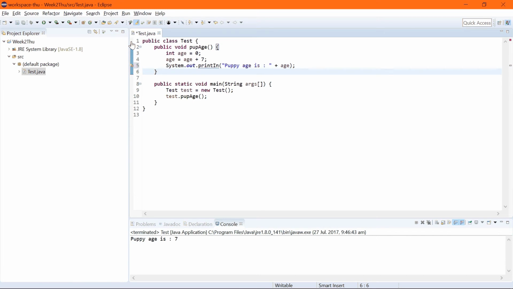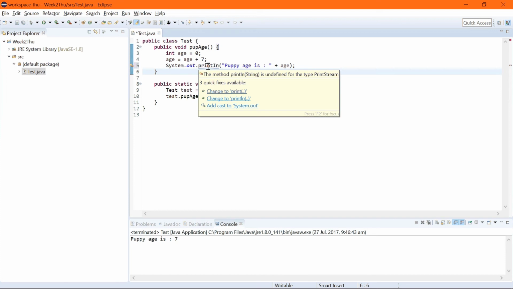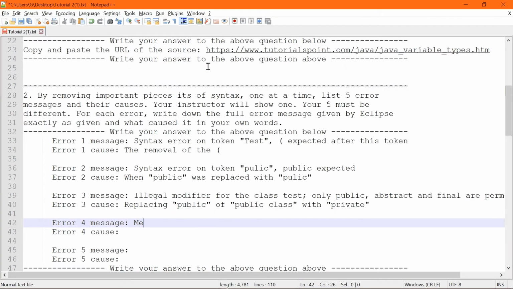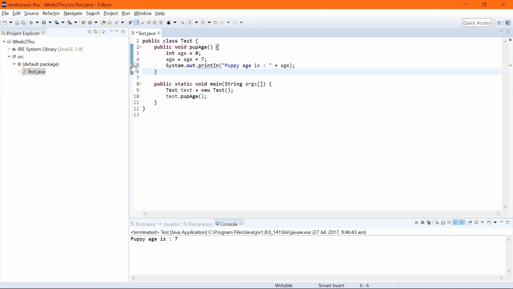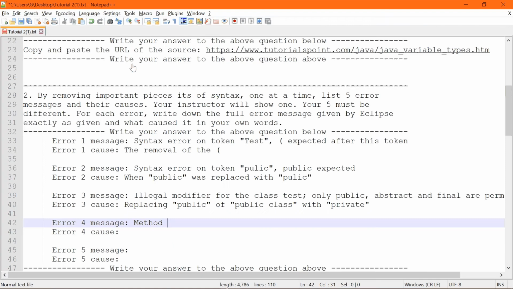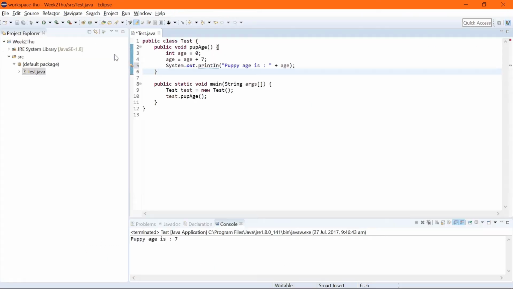So now what caused it? Writing print in instead of print ln. Okay, so that's what caused it. Now I'm not expecting you to remember these error messages. In fact, I don't remember some of these things. But the important thing is, if you get an error message, don't freak out. Take a deep breath, fix it. Read the error message. Most of the time, it'll tell you what's sort of causing it.